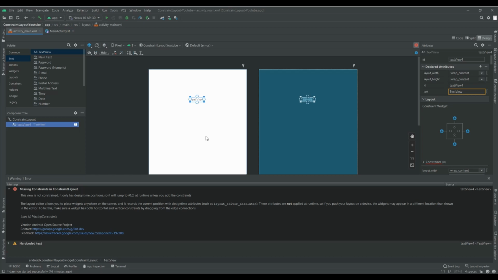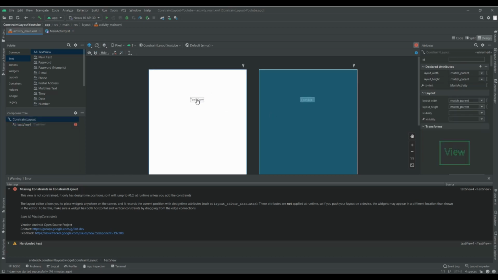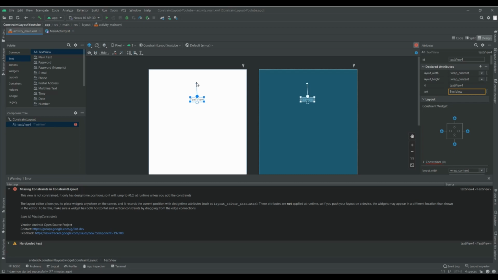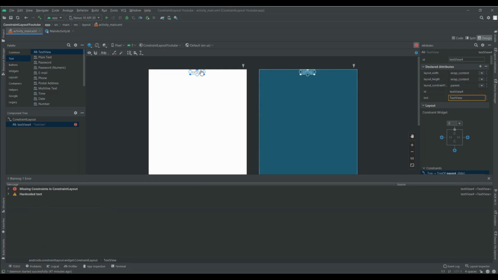Now, I hover around our TextView and you can see different points which can be called handles or anchor points. And you can click on any handle and drag it to make a connection with something else around it. For example, I want a connection with the top of the parent.